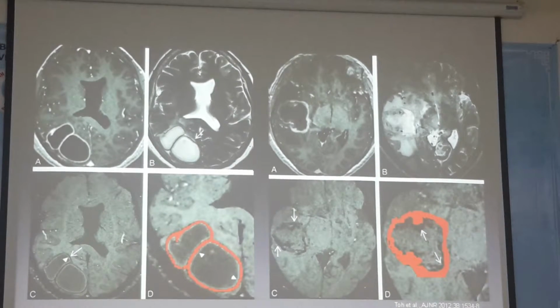And then finally, this just outlines a little bit better for you that difference in the rim and how it is related to the lesion.